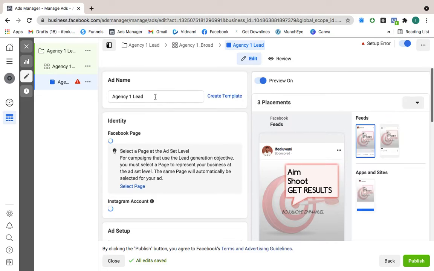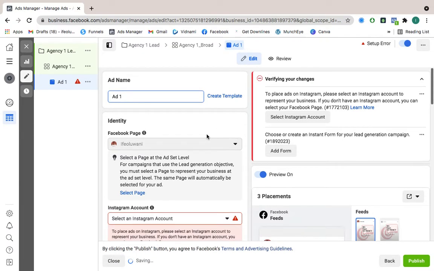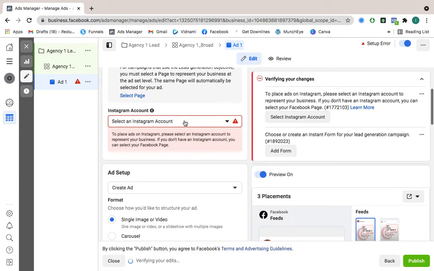Yeah, so let me just save this. Add one. So that's add one. So we don't have an Instagram account.